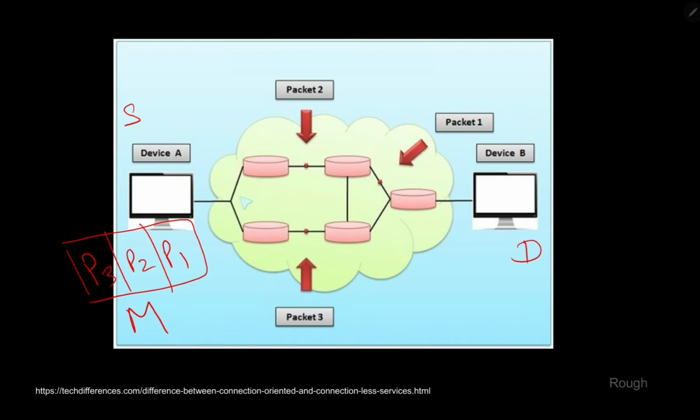Now what is happening? Packet 1 is going through this path. Packet 2 is also following this, but packet 3 finds that this path is already occupied and busy, so it transmits through another path and finally reaches here. Now it may happen that this path is free, so packet 3 will reach speedily.